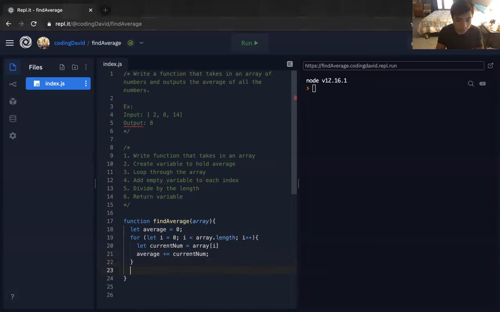So outside of the loop, we do average equals average divided by array dot length. And then return average.